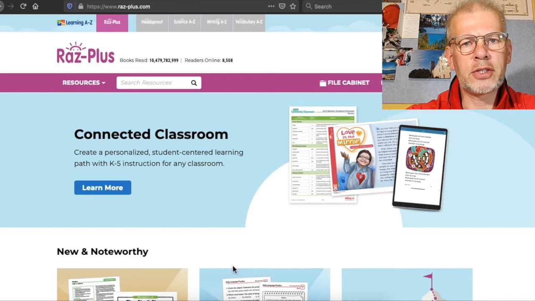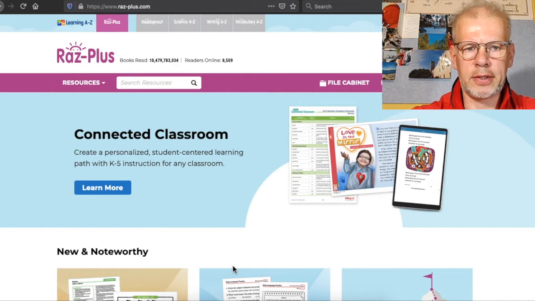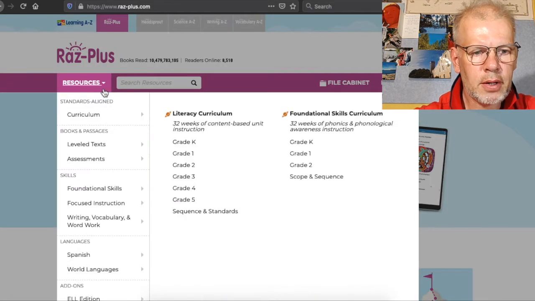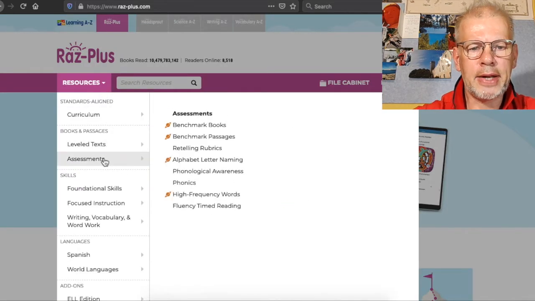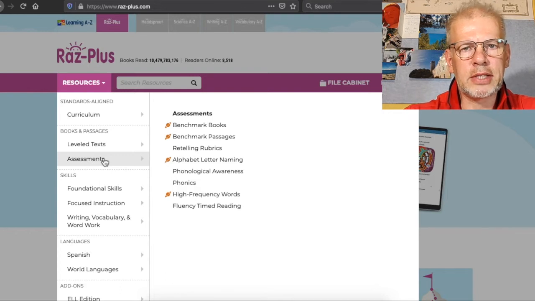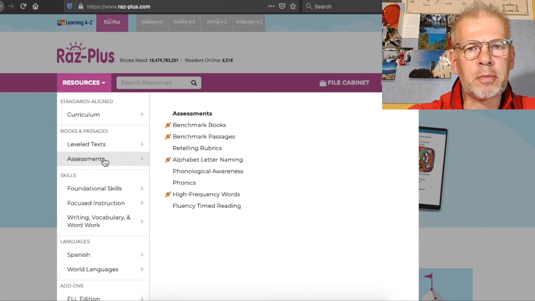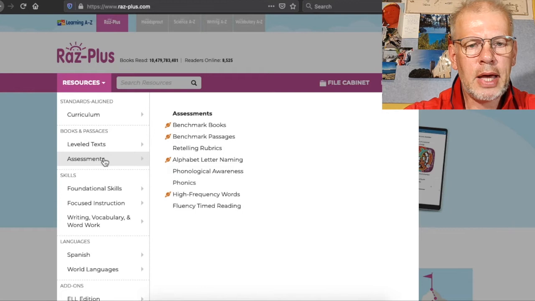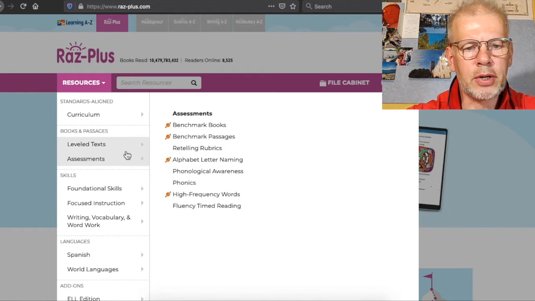When you get a fresh class of students who haven't done the running records yet, what you need to do is go to resources, assessments, and here you have a lot of assessments you can do. For reading purposes, the ones we're interested in are benchmark books and benchmark passages. Now, I used to use benchmark books a lot, but they are longer and take a longer time to do. So recently I've been using benchmark passages.